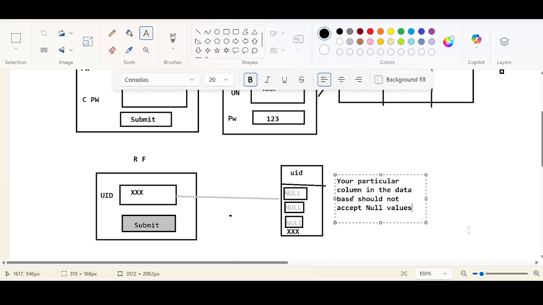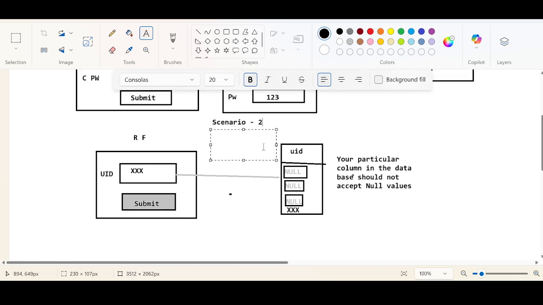So how are we going to design such kind of columns? This is scenario 2, where a particular column is not supposed to accept the null values. This kind of thing you also need to take care of. How are we supposed to take care of this? That is the second question.